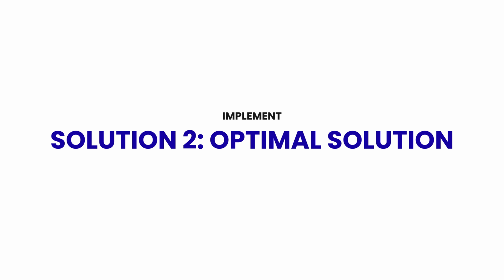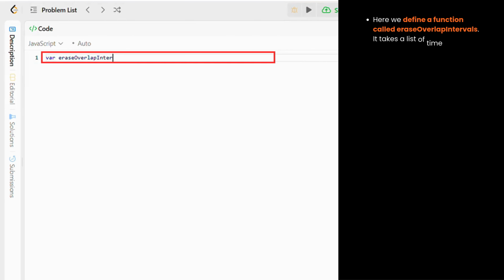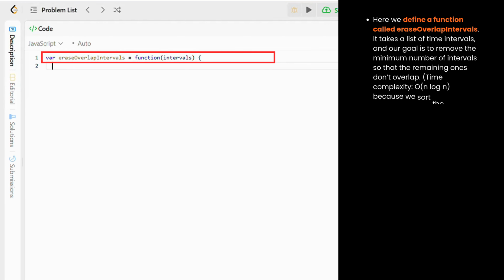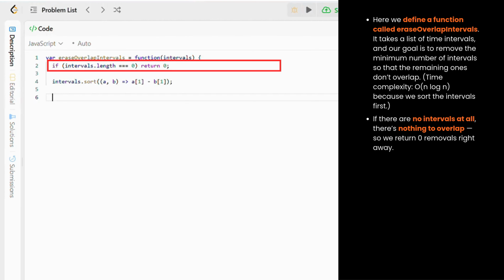Now let's try another implementation approach using solution 2. Here we define a function called eraseOverlapIntervals. It takes a list of time intervals, and our goal is to remove the minimum number of intervals so that the remaining ones don't overlap. Time complexity is O(n log n) because we sort the intervals first. If there are no intervals at all, there's nothing to overlap, so we return 0 removals right away.